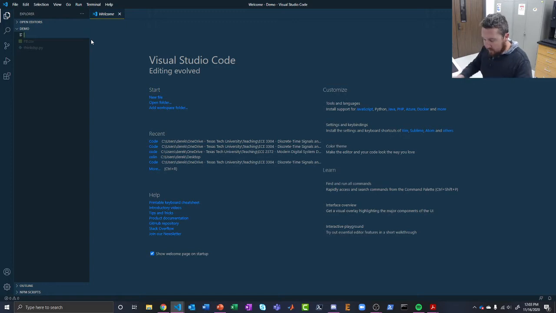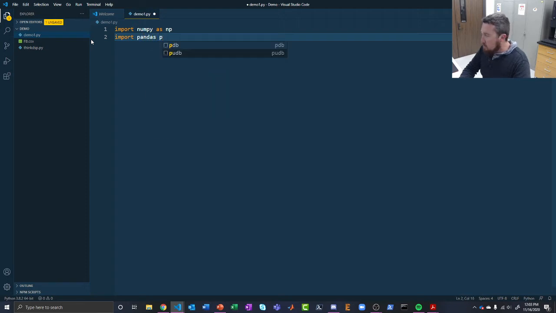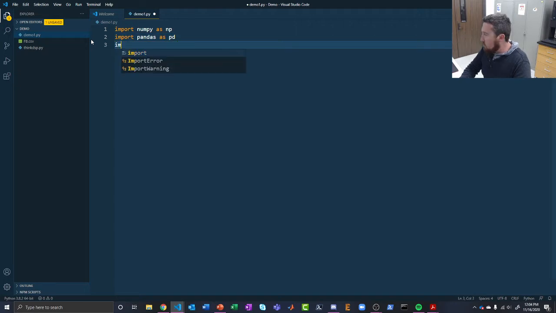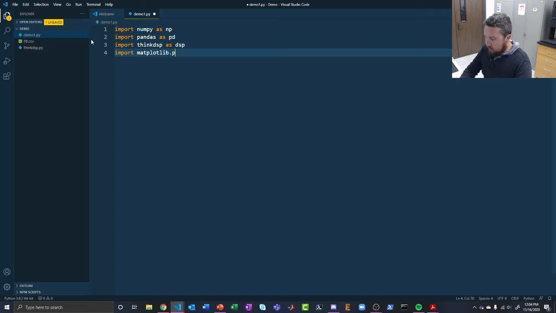All right, so let's create a new Python file. Let's call it demo1.py. And we're going to need some dependencies. The first thing we're going to need is NumPy, as always, as np. We're going to need import pandas as pd. Whoa, what the heck is that? As pd, we're going to import thinkDSP to do our stuff as dsp, and then we want to plot some things, so we're going to import matplotlib.pyplot as plt.